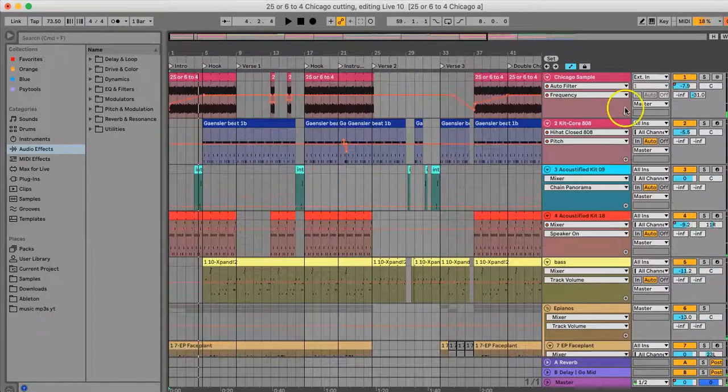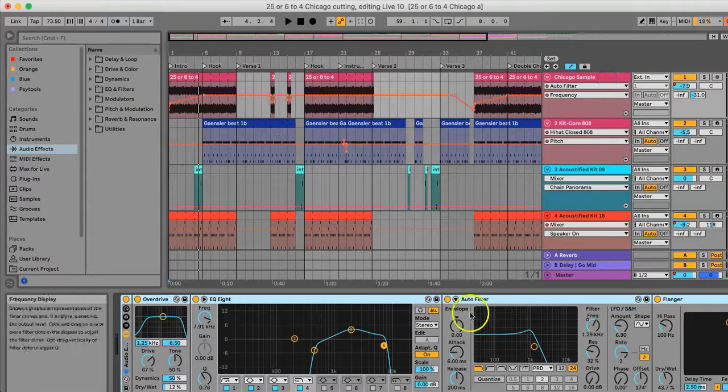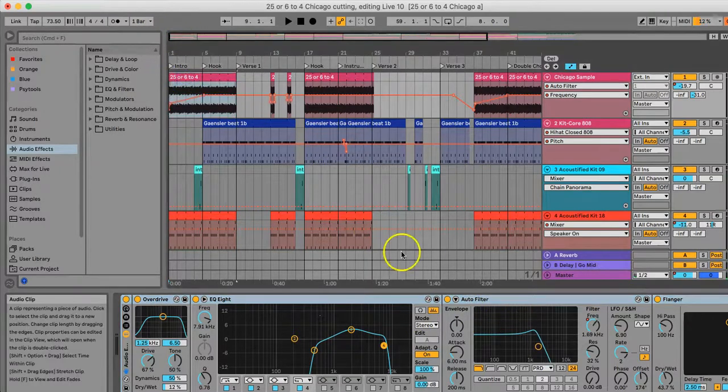And in this one, I've put that filter just on the sample here, so you can hear the sample opening up.